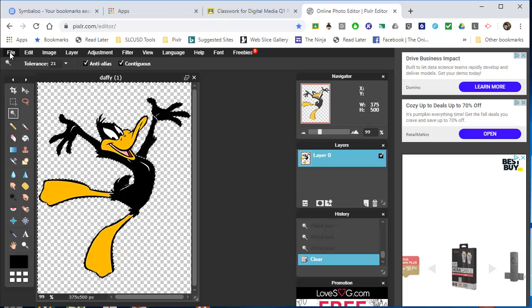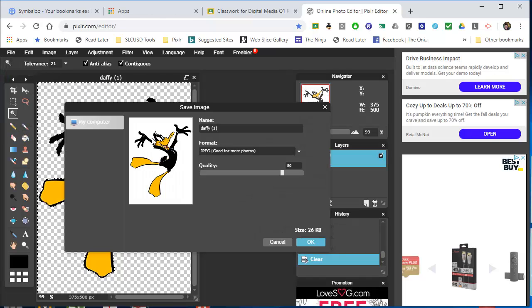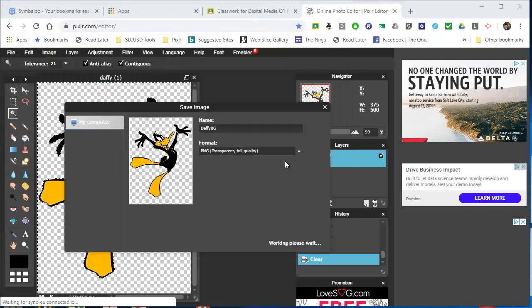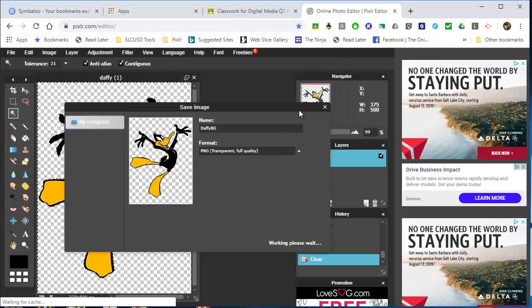So now you're going to save this to your drive. You're going to give it a new name. So Daffy. I'll say BG for background, so it has the transparent background. And the JPEG is not going to work. JPEG does not show transparent background, so PNG. Notice it says PNG is transparent, full quality. It allows transparent photos. So I'm going to go ahead and save that now. I called it Daffy BG, remember what you called it. Save it to your drive, not your computer or your Chromebook.